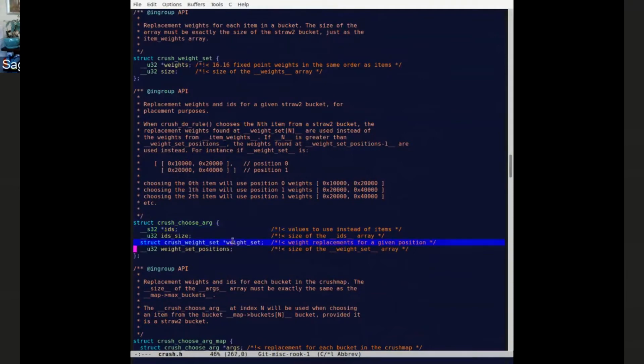The choose args structure, ignoring the IDs for a second, is basically an array of different weight sets. The first weight set would be the one we use for the first replica placement, the second weight set would be the one for the second replica placement, and so on, as those weights get more and more skewed for subsequent placements. This is just a way to store what those weights are, and they'd have to be pre-calculated ahead of time when you generate the map.